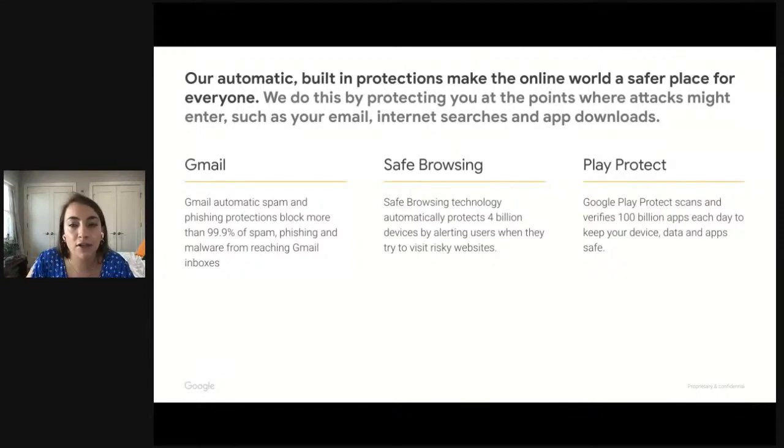The next one is Safe Browsing. This is our technology that automatically protects 4 billion devices by alerting users when they try to visit risky websites. To make the internet safer for everyone, we made this technology free for other companies to use in their browsers, such as Apple Safari and Mozilla's Firefox.